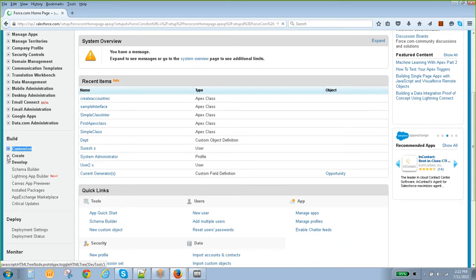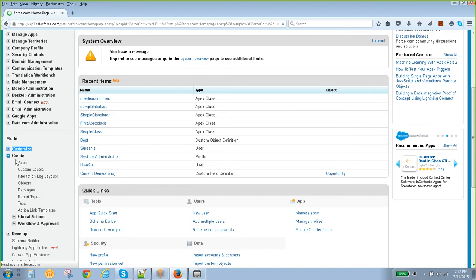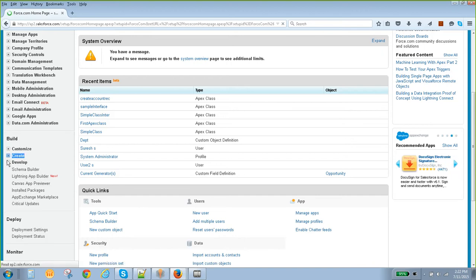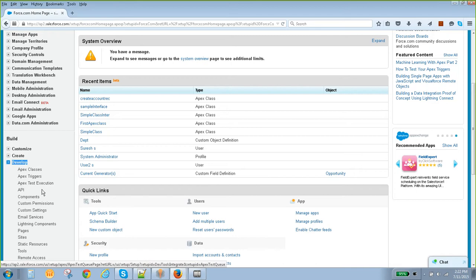If you want to create any custom object or workflow, that will be available in create. If you want to develop anything, everything will be available in the develop section. So navigate to the develop section, and here you can see Apex class. Just click on the Apex class.